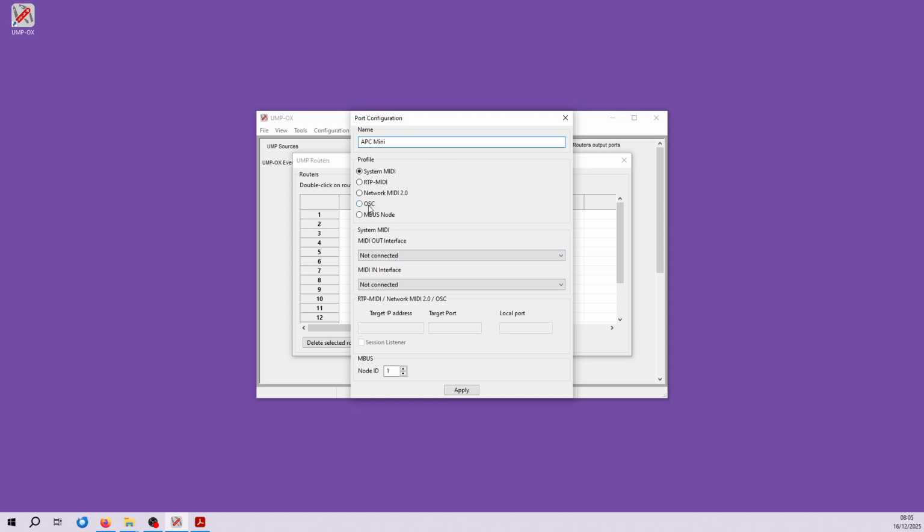The two last ones, OSC and Mbus Node, we are not going to talk about right now. They are used for very specific applications. OSC, as the name says, is used for the OSC protocol, and it's dedicated to be used with Open Stage Controller, which is a different piece of software. And Mbus is something that we will present in a dedicated video because Mbus itself is a complete concept.